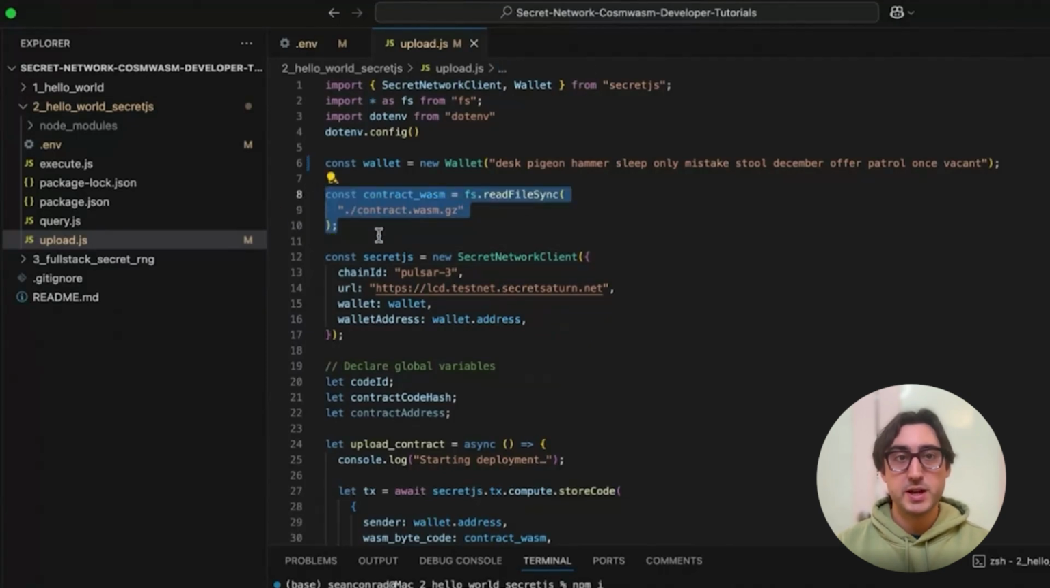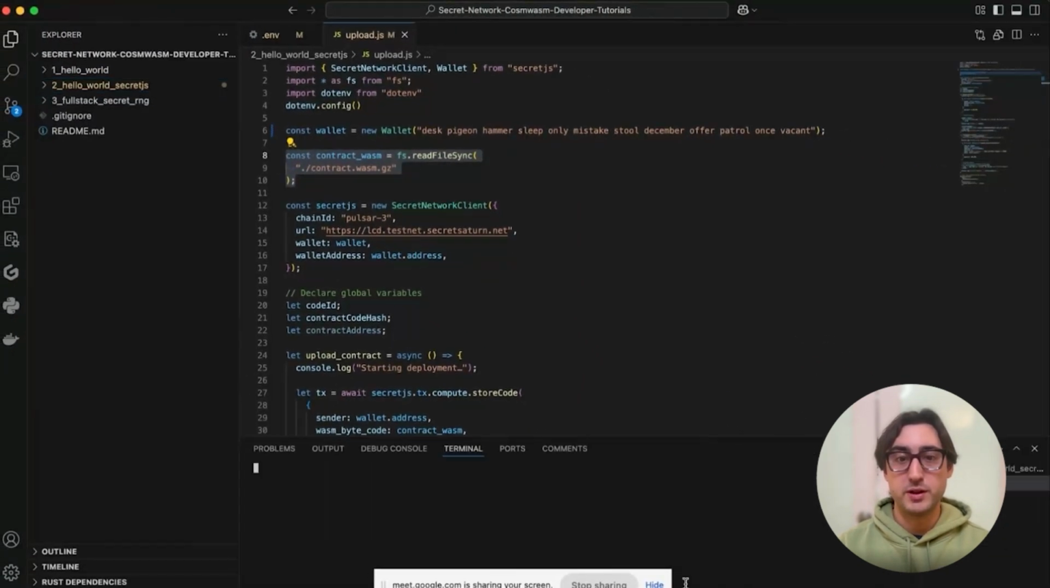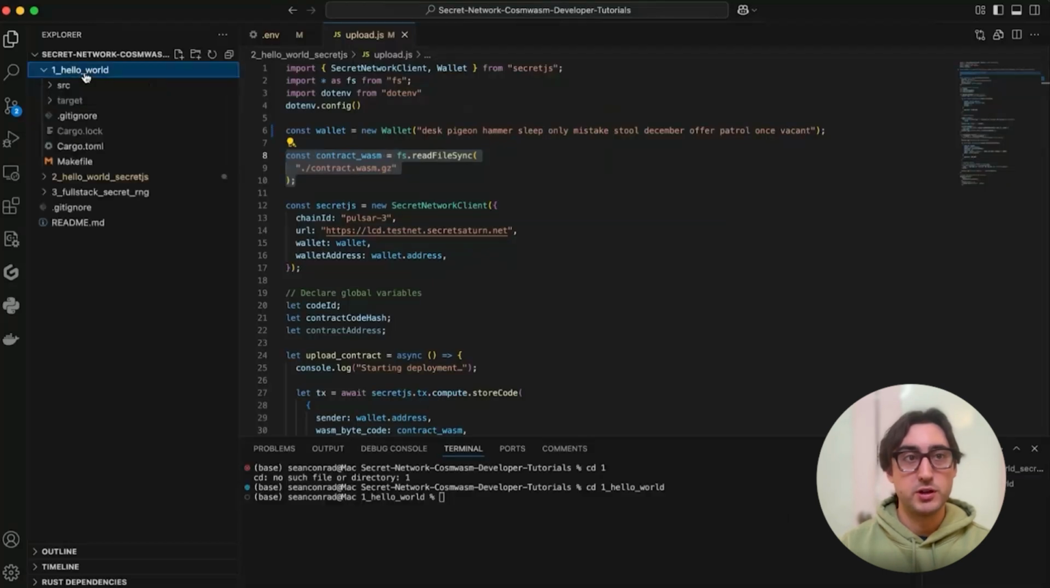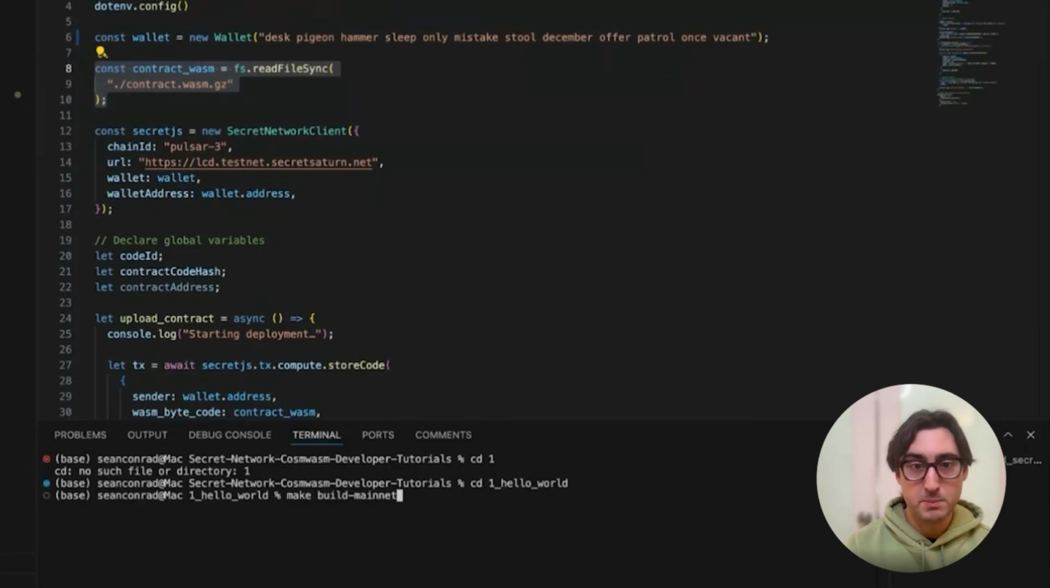Line 8 is reading the compiled contract file. So before we go any further, let's actually compile our smart contract from the previous video. I'm going to create a new tab here, cd into our hello world, and then to compile that contract, I'm going to run make build mainnet reproducible.